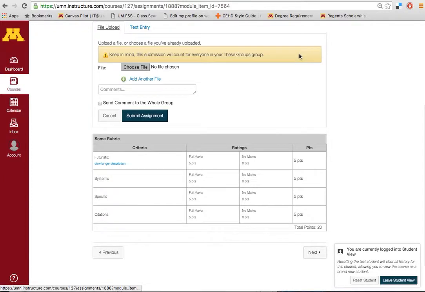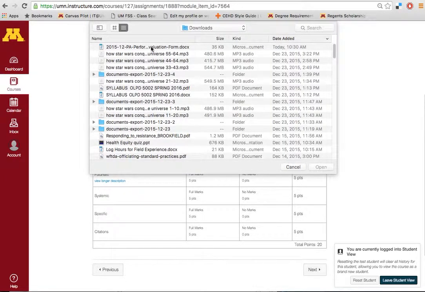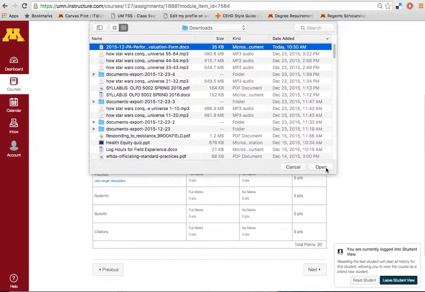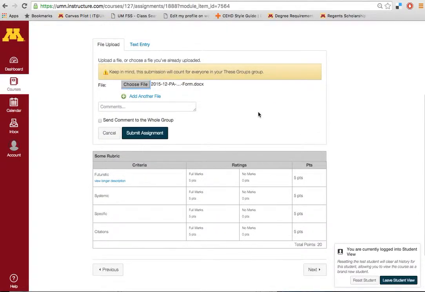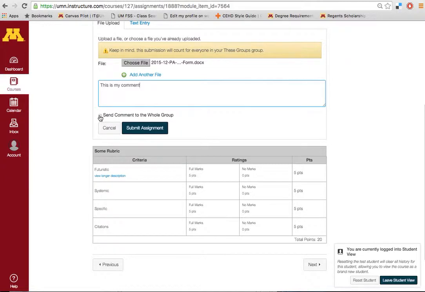So you just click this submit assignment button, and I have this set up as a group assignment, so it's telling me that if I submit something, it's going to count for everybody in my group. But if it's just an individual assignment, you won't see that. So click choose file, and we'll choose that one. And you can see that it's uploaded there. I could add another file if I wanted to. I could add some comments. And if it's a group assignment, you can send the comment to the whole group. And then you click Submit Assignment.